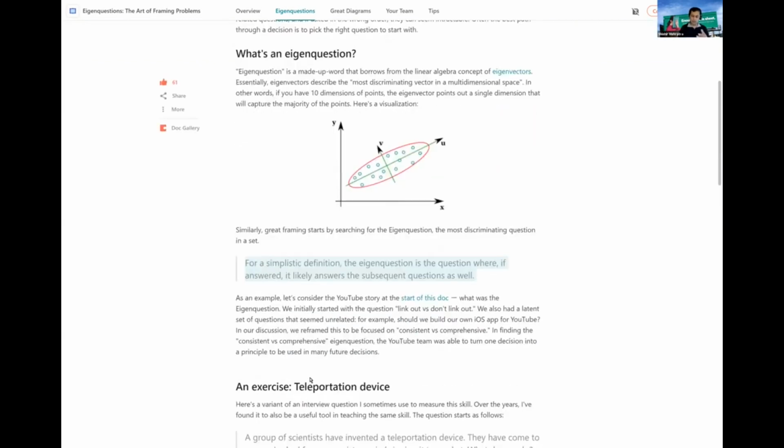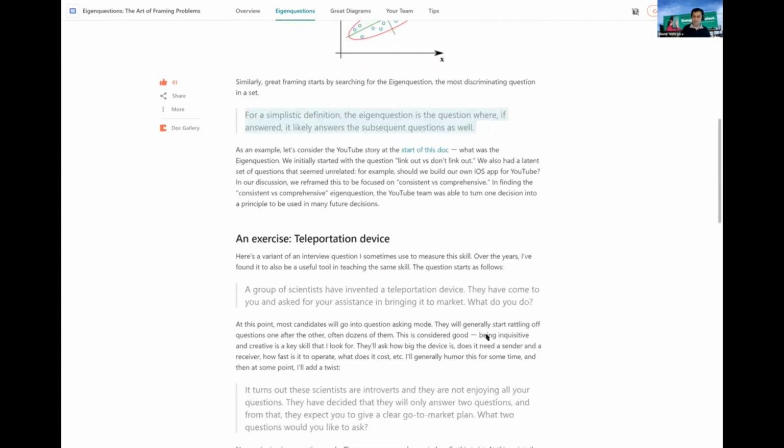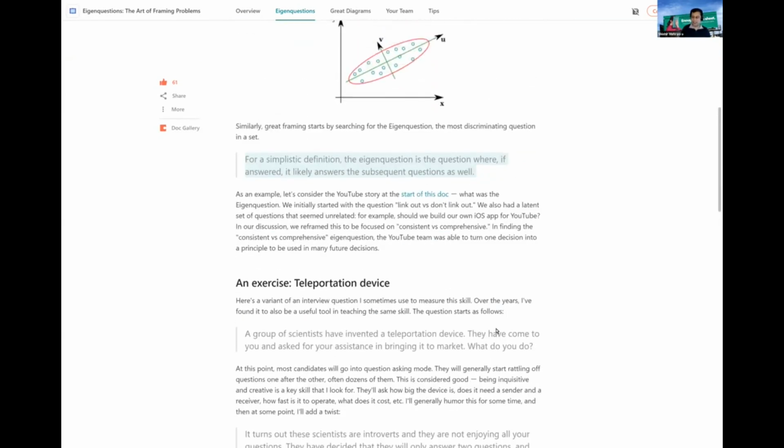And actually, when I wrote this document, we unfortunately gave up one of our main exercises to the world. But we do this with candidates, with interviewing candidates. And here's the exercise. And I find this interesting. This used to be my go-to interview question. A group of scientists has invented a teleportation device. They have come to you and asked for assistance in bringing it to market. What do you do?